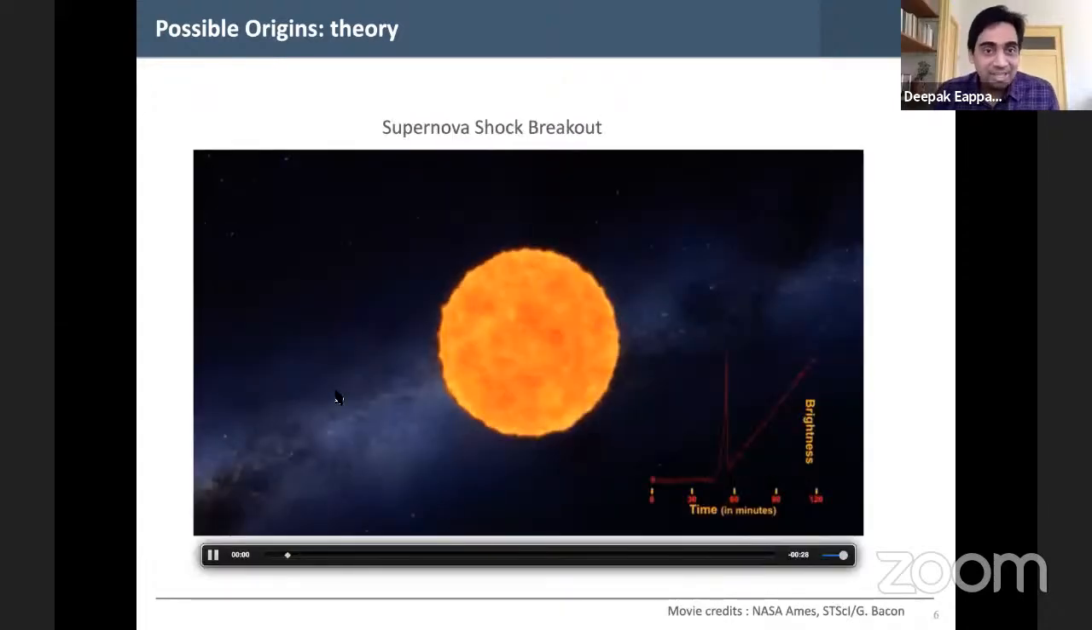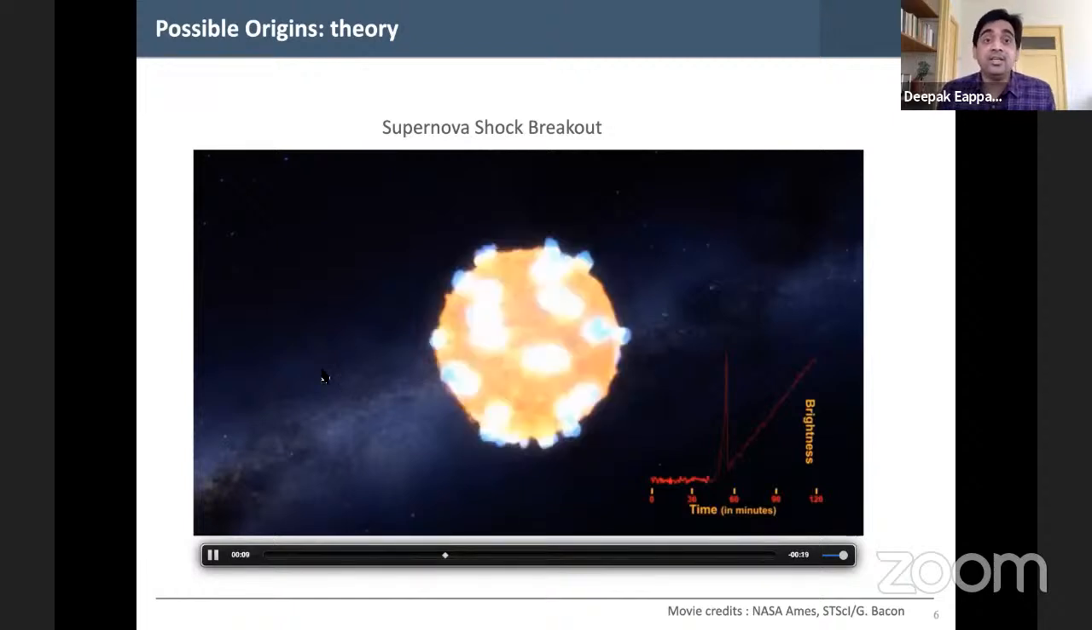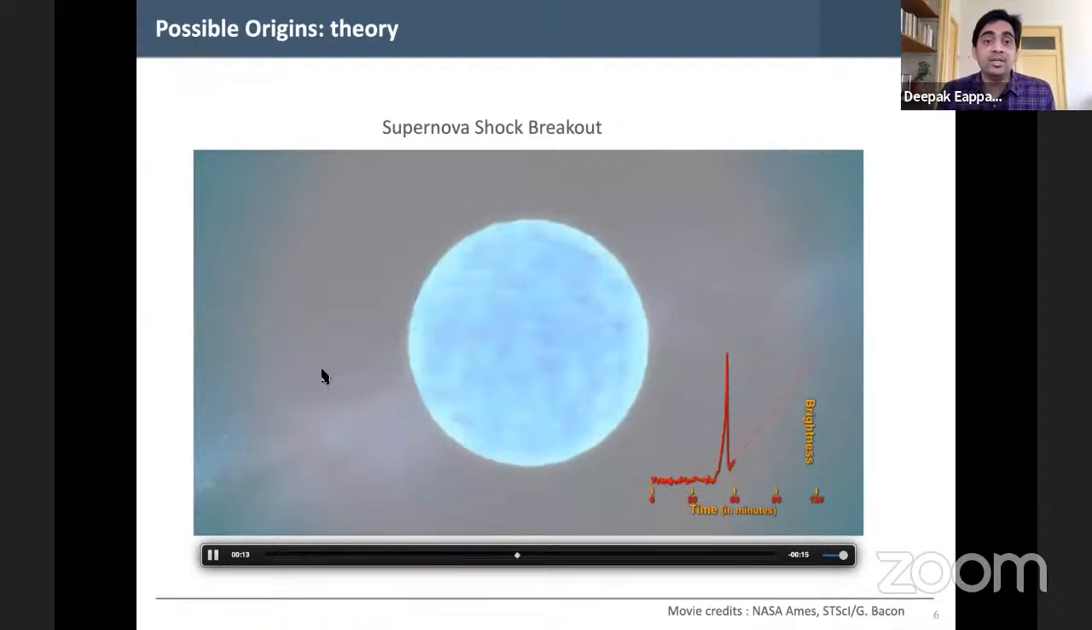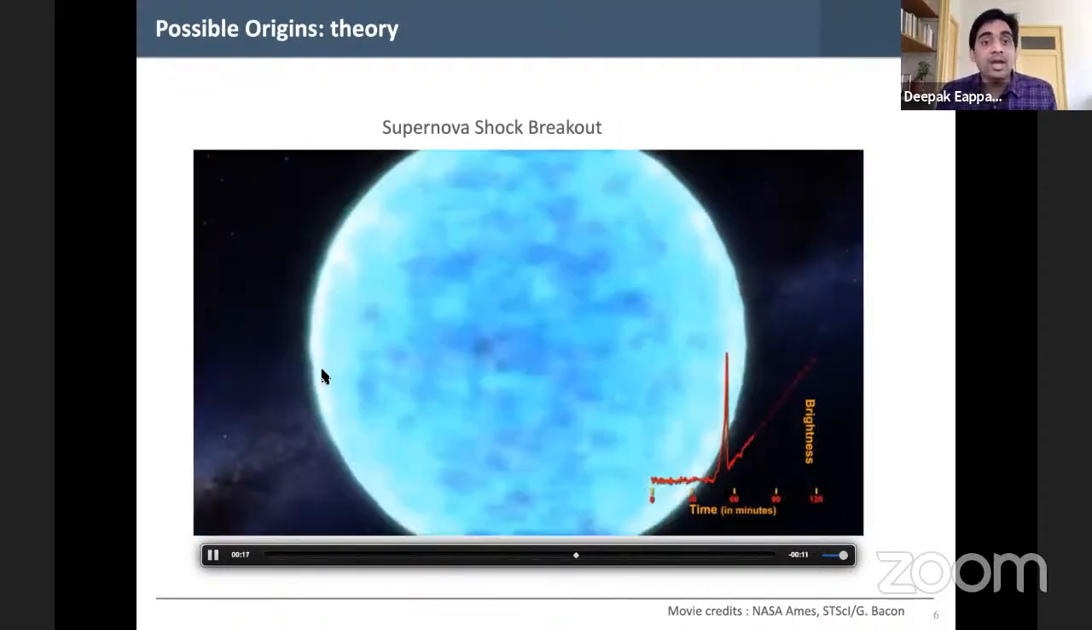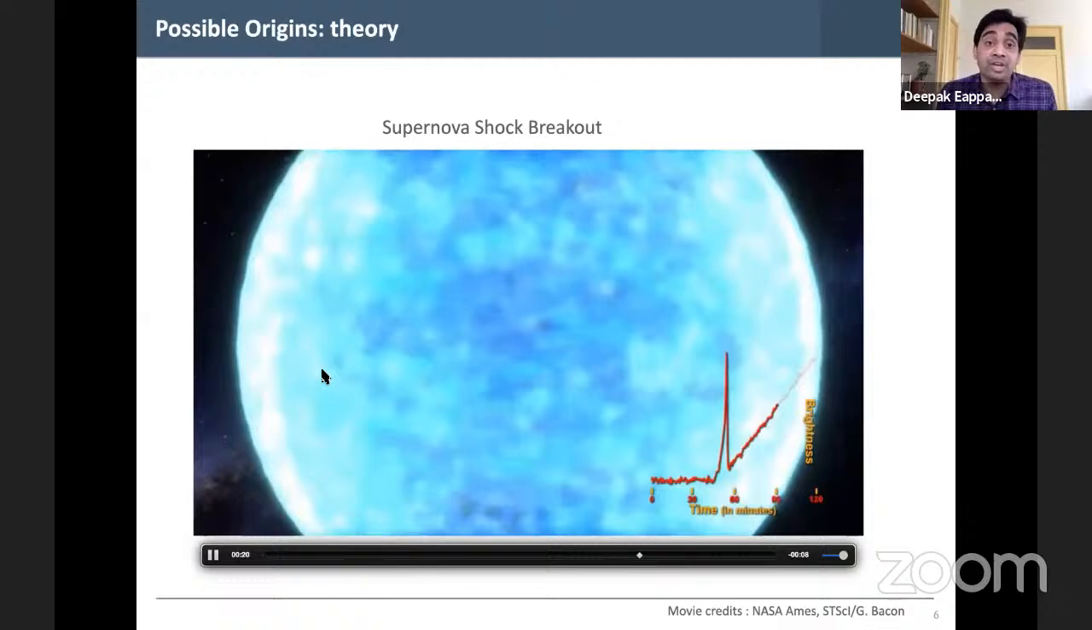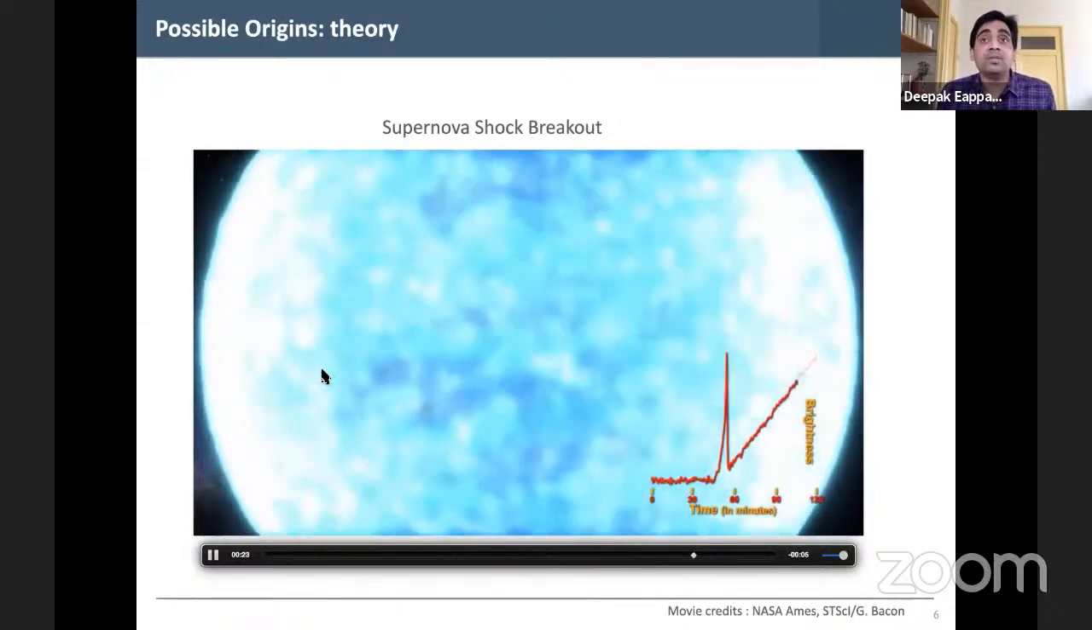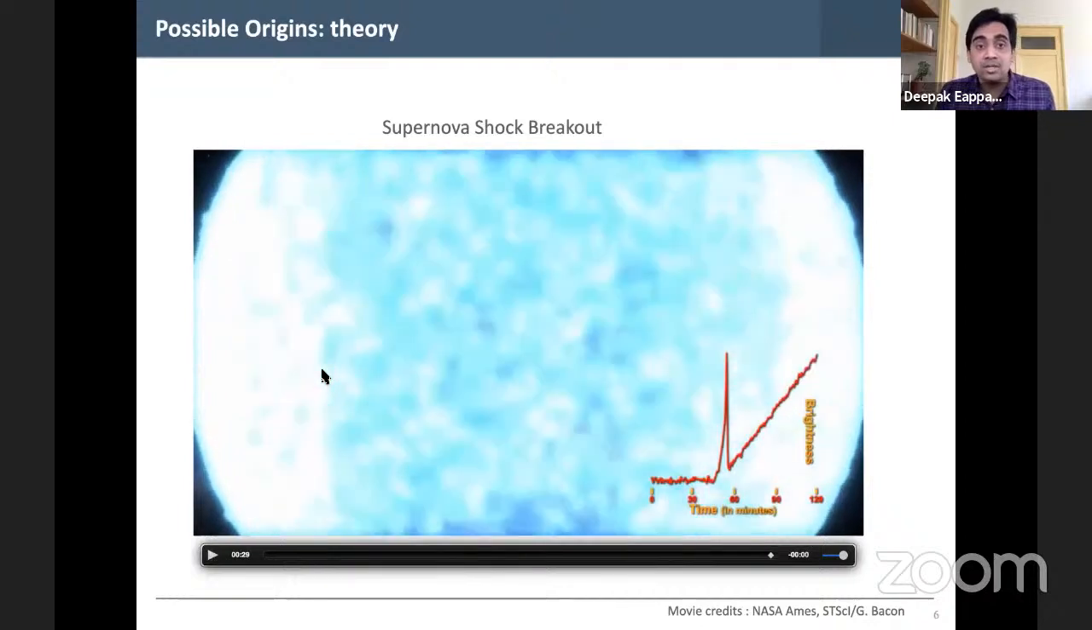Another one is a supernova shock breakout. This could also be a probable origin. There was an event reported by Soderberg et al. in 2008, where the X-ray flares were clearly associated with a supernova, and which had a peak X-ray luminosity of 10^43 ergs per second. One thing to keep in mind is that the peak X-ray luminosity in the case of supernova shock breakouts is much lower compared to that in the case of binary neutron stars, as well as intermediate mass black hole white dwarf tidal disruption events.